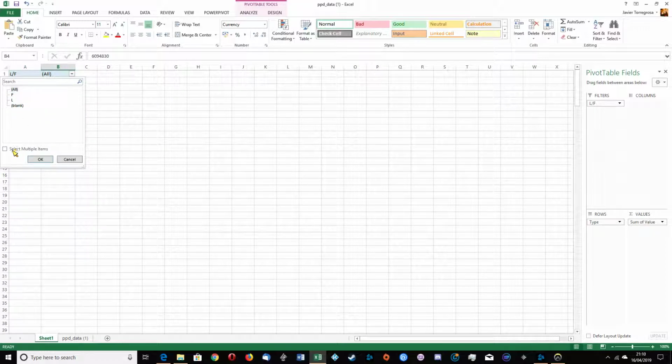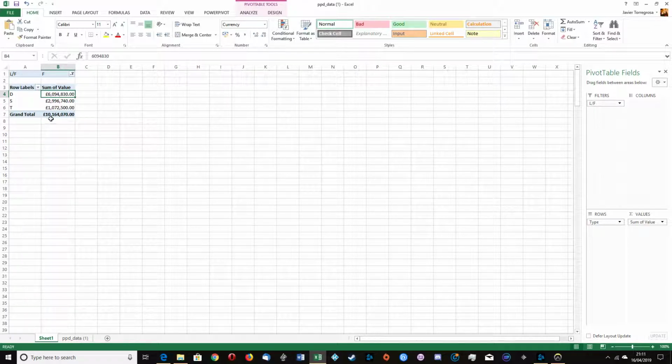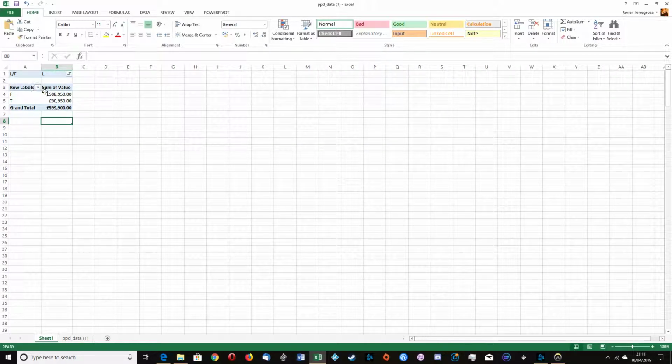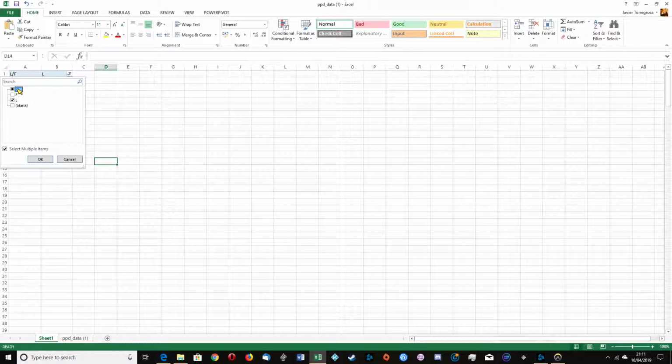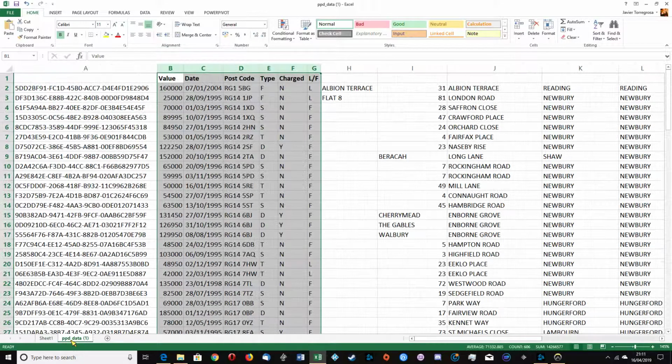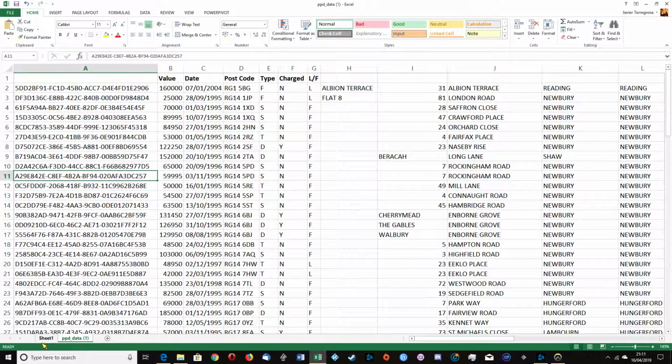Now I can select multiple items, and I'm going to change the items to freehold. So I only want to see the freehold, and then I can change it to the leasehold. All this data I'm using is from Land Registry. You can download it and play around with the data as you see fit.